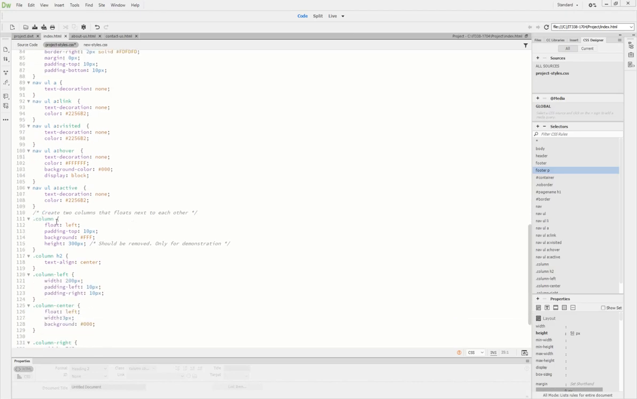Okay, then we have the columns over here, and that's what makes the side-by-side columns. This height here, 300, needs to be removed. I put it there just to give it some height and make it easier for you guys to see what's going on. Okay, then we have a specific column left with a width of 200 and padding left and right over here. So that would actually make the column width 220.